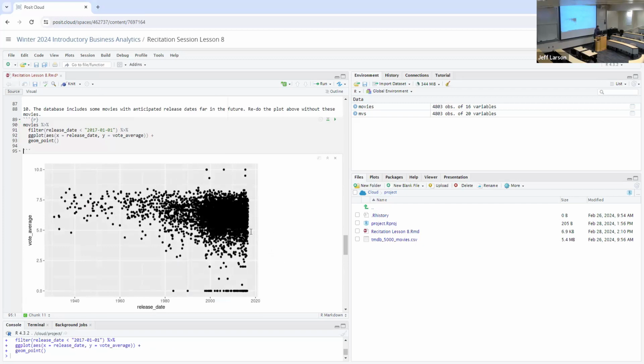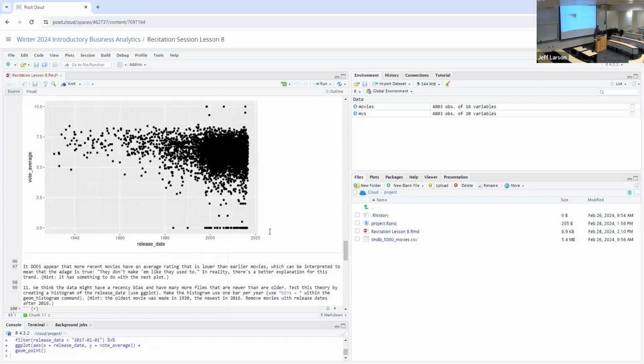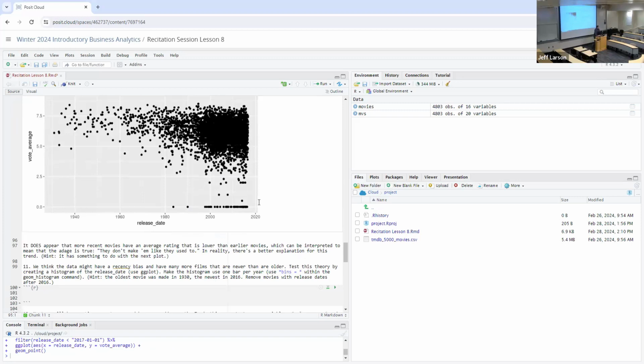So we do see some decline here. So are movies getting worse over time? Frankly, I don't know, but I do think there's an alternative explanation to this pattern that we're seeing. And as I clue you in on the instructions, it probably has to do with this next plot. So let me show this. We think the data have a recency bias.